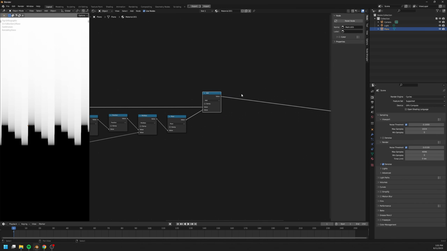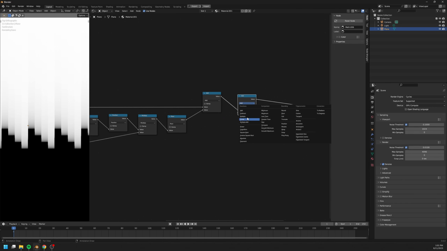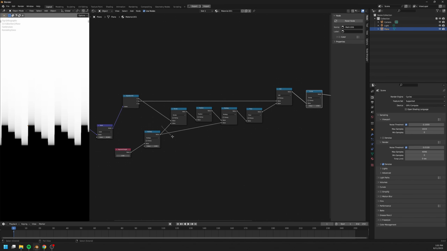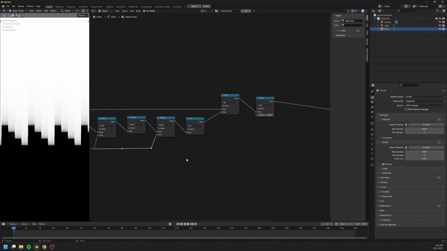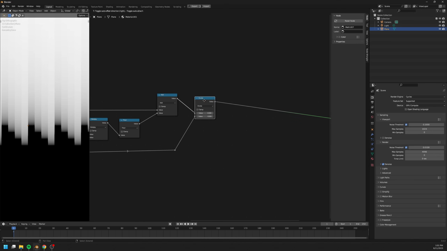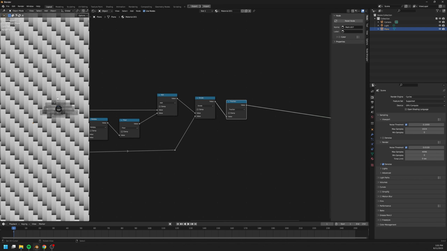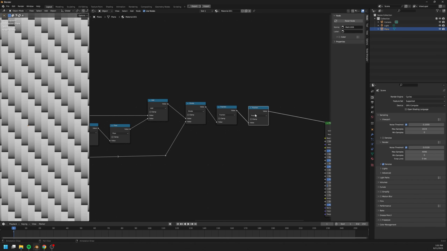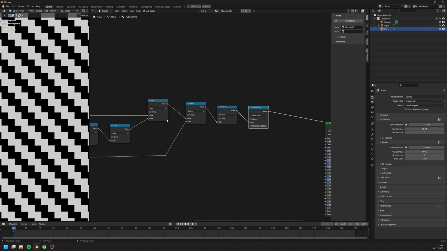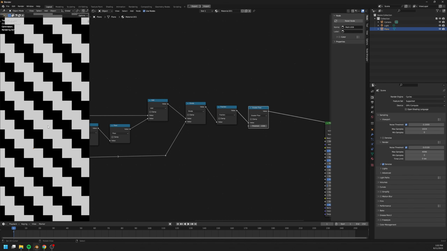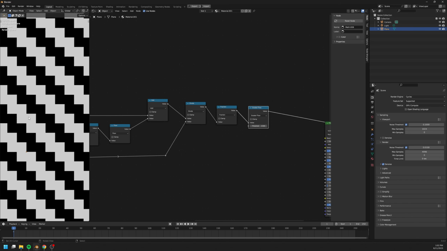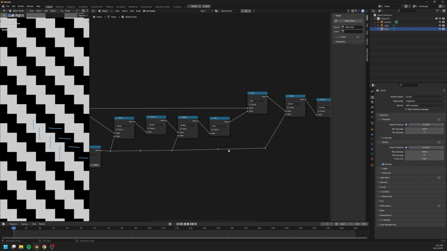Alright, let's continue. Now we will divide this with this value again. Like that. And again we will fraction this value. Okay, we have something like this. And now we will compare this with 0.5 to get this mask like this. So we have one texture direction like this, alright, and then we have texture direction like this, okay.